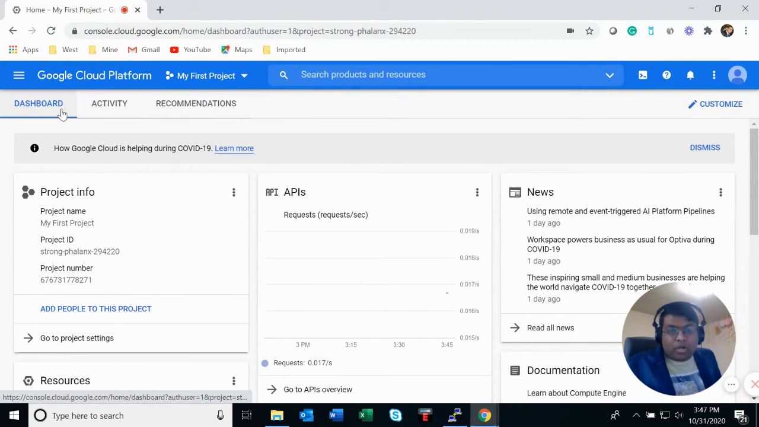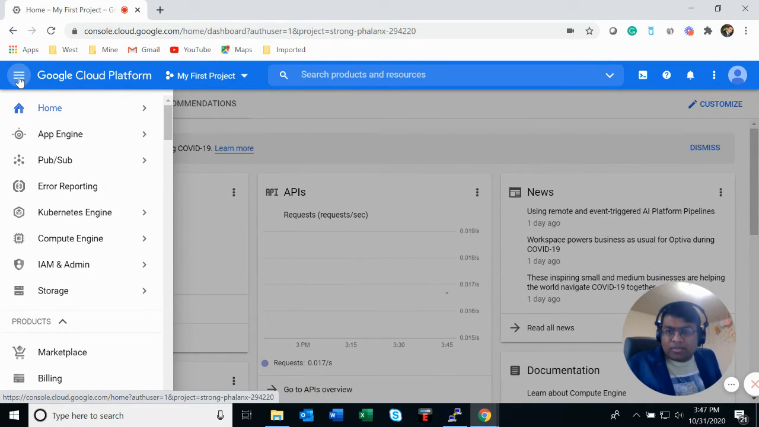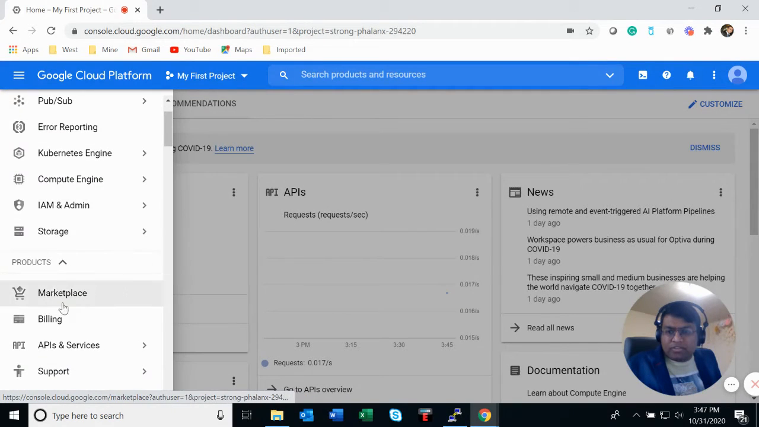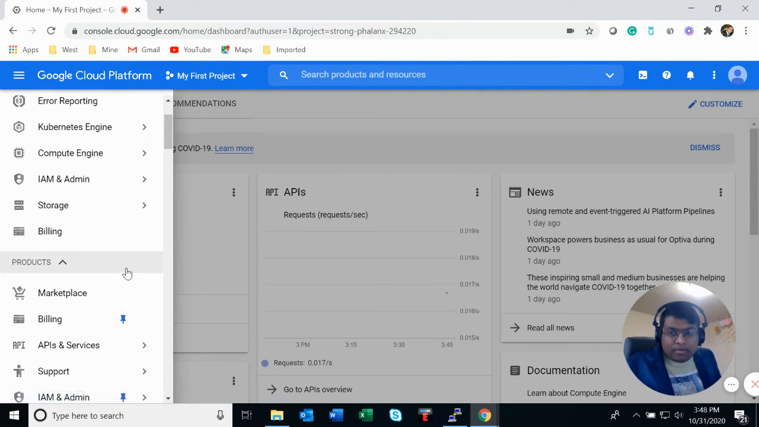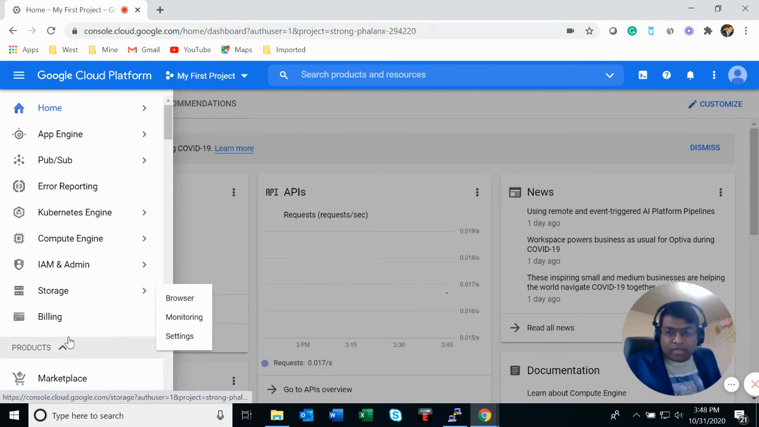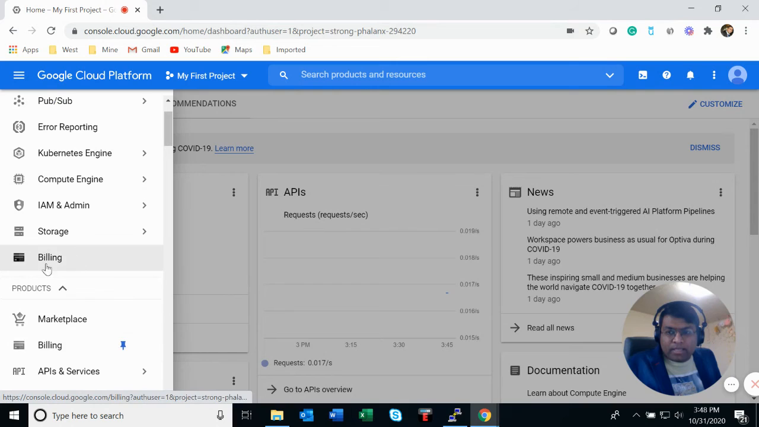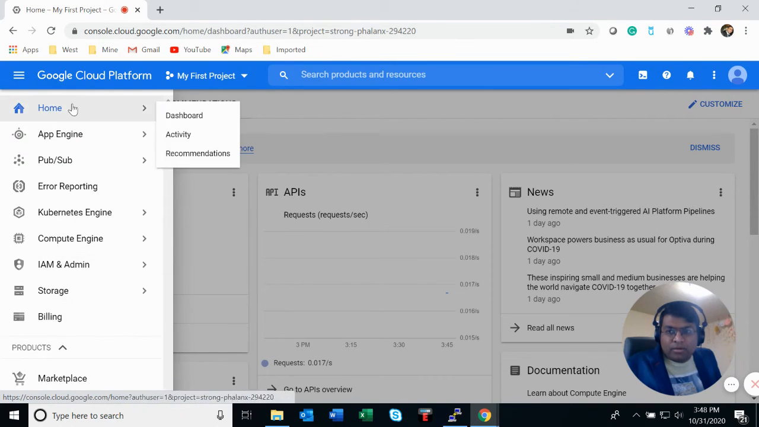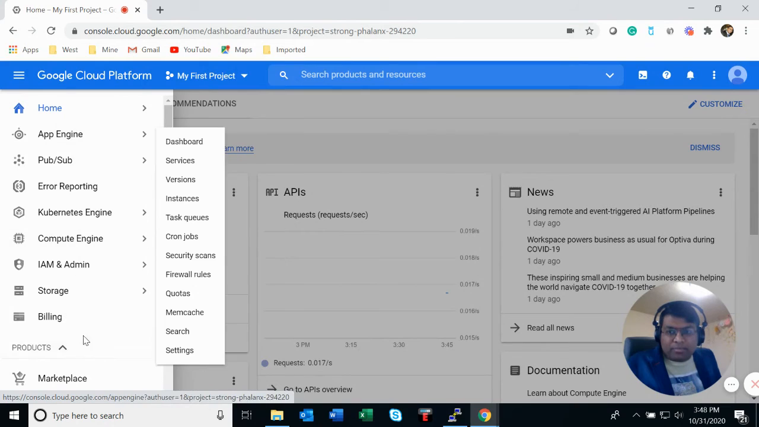I just wanted you to cover one more point here before closing this session. This is a very important one, billing. You see that there are products and billing. So when you go to the billing, there is a pin button. If you try to click this pin button, you see that that particular billing is tagged under your home. So these are all the services which I had pinned some time.